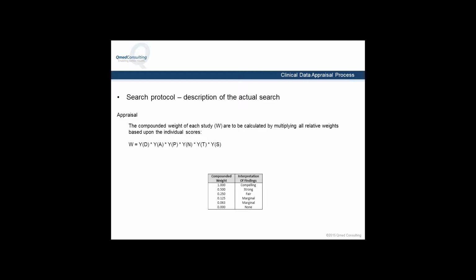So you do this for all of the articles you have selected, and then you evaluate, okay, I won't use data that are only weighted as 0 or 0.06 or 0.125. I will only use the strong ones. And this way you show, okay, I've done this appraisal and I have included the strongest evidence I could find. And this will also help you narrow down, if you have 800 articles, this will help you narrow it down to a more limited amount of articles that you can work from.